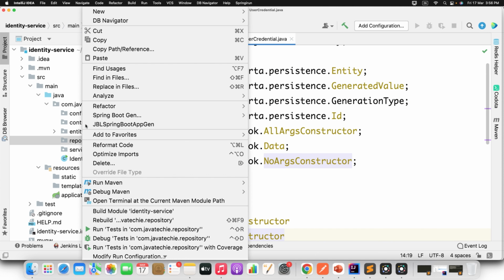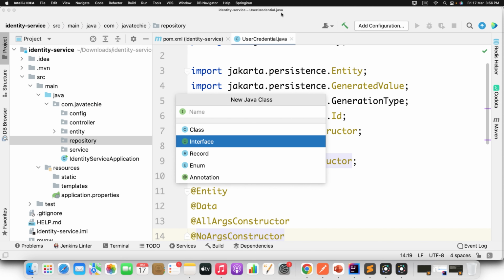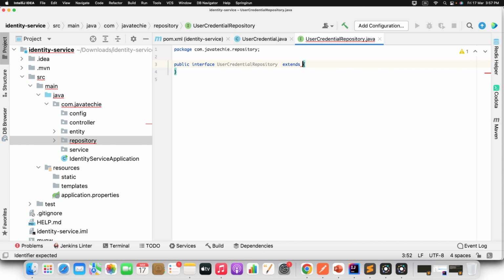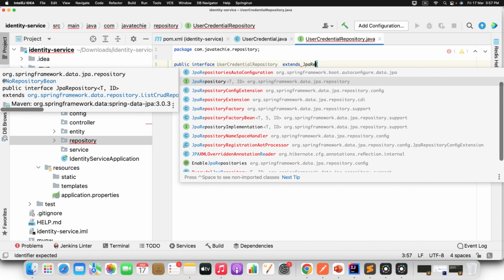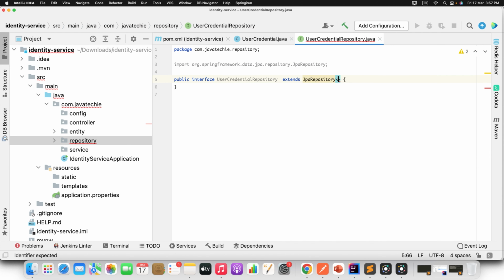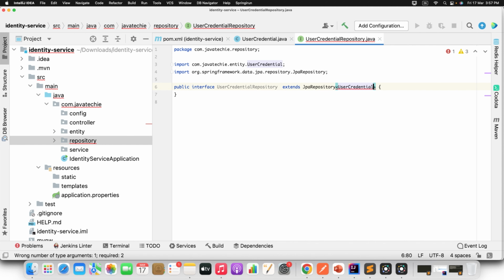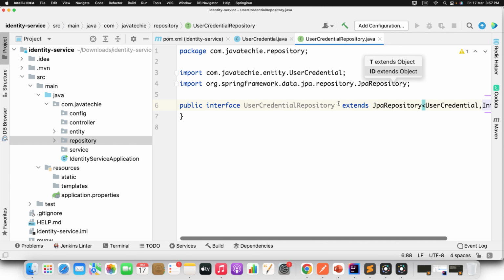Now we'll quickly create the repository. New Java class. I mean it will be an interface. We'll name it user credential repository. Okay, extend it from JPA repository. Now define T, which is your user credential class, and the data type of your primary key, which is integer, right? That's it. Let me zoom this. This is my JPA repo. So we created the entity, we created the repo.